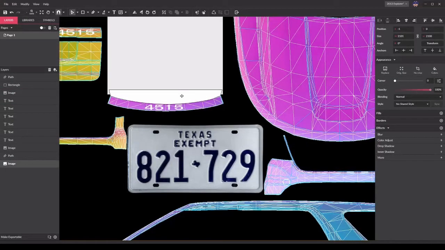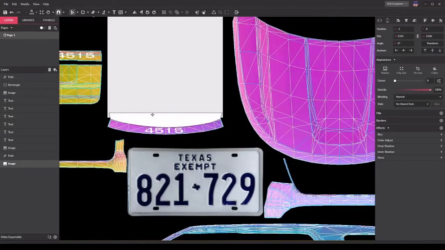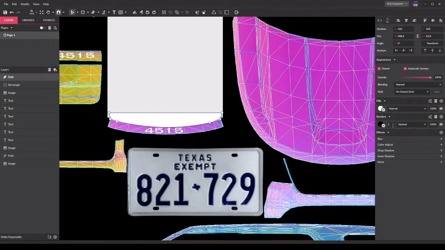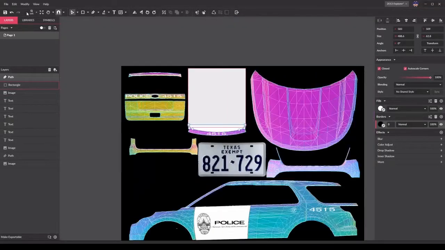So I'm going to make it so that it has no outline. So I'm going to select on our path here. And for borders, we're just going to type 0. Here is our finished thing.